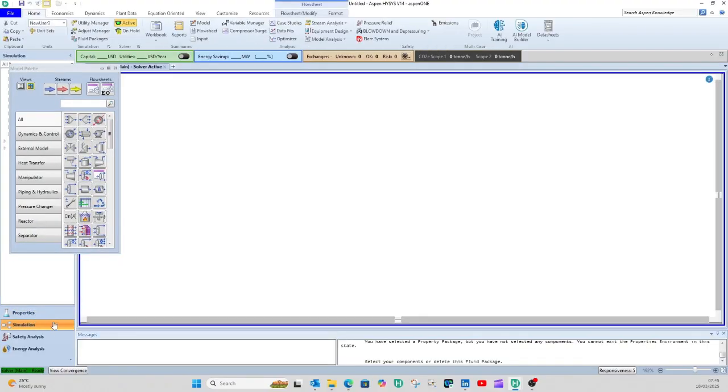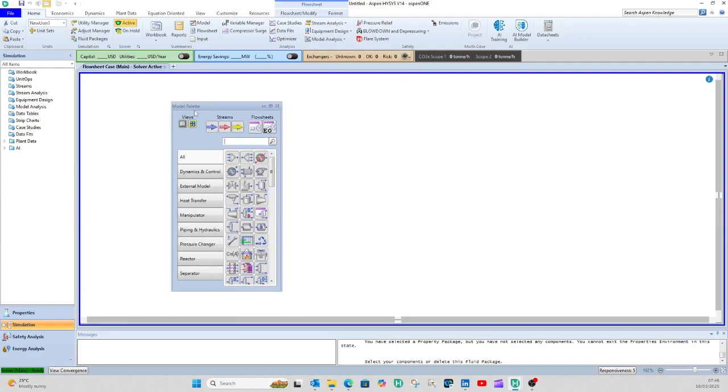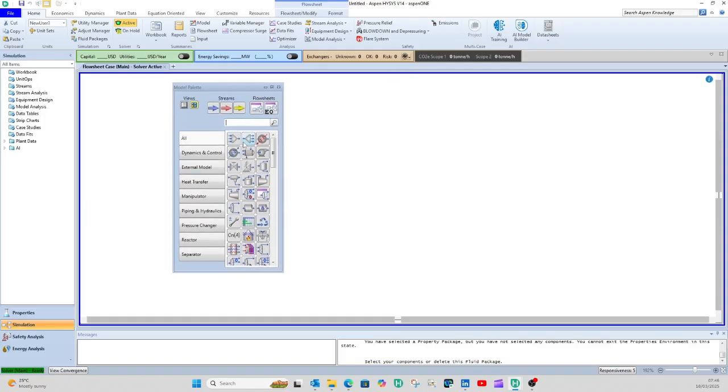When we switch to our simulation environment, you are now at the model. This is the model, and these are flow sheets. This is the palette. You can move it and place it anywhere, or you can dock it to our model. This is the model palette. It houses all the equipment in Aspen HYSYS.